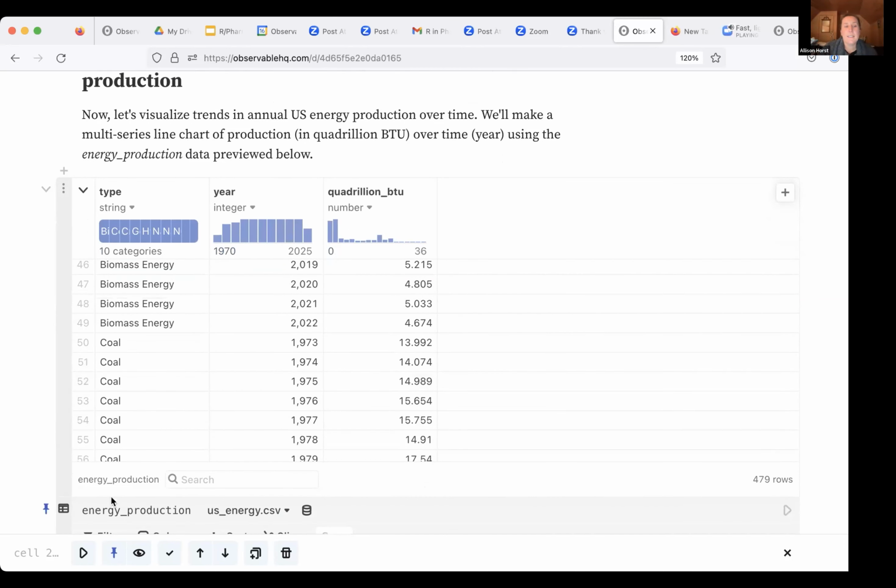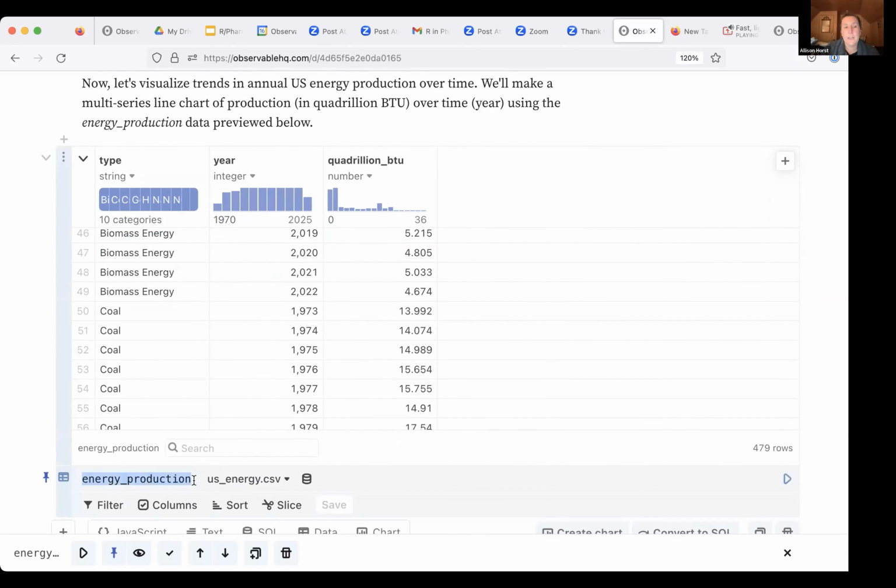So this data set is stored as energy_production. So keep that in mind. That's the name of the data that we're going to be giving Observable in this next line chart that we create. And our variable names are still the same. So we still have the energy type, named type, and we have the amount produced in quadrillion_BTUs. And then we still have this year variable, but now we have this range of years.